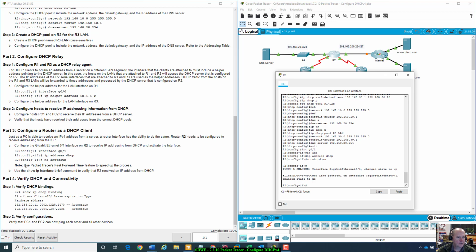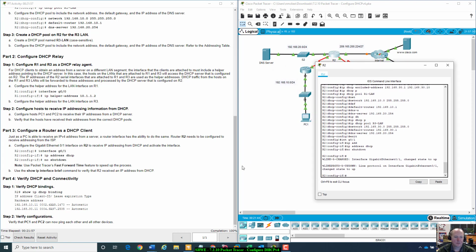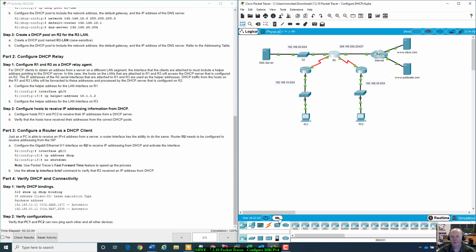So let's use Packet Tracer's fast forward time feature to speed up the process. Right here, looks like a fast forward button. All right, so we're converged. Use the show IP interface brief command to verify that R2 has received an IP address from DHCP.